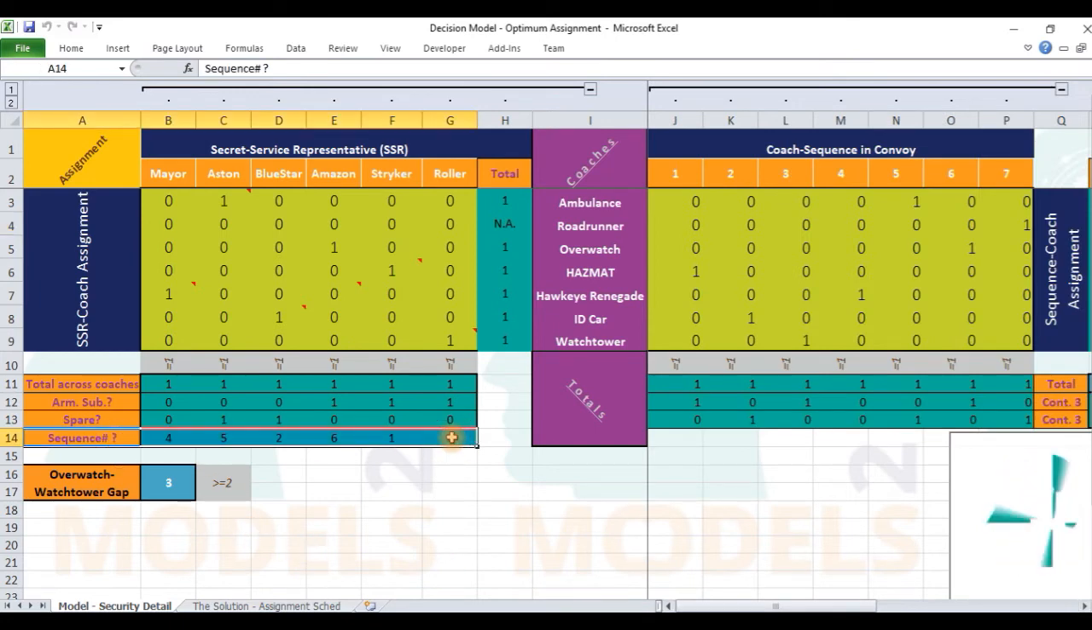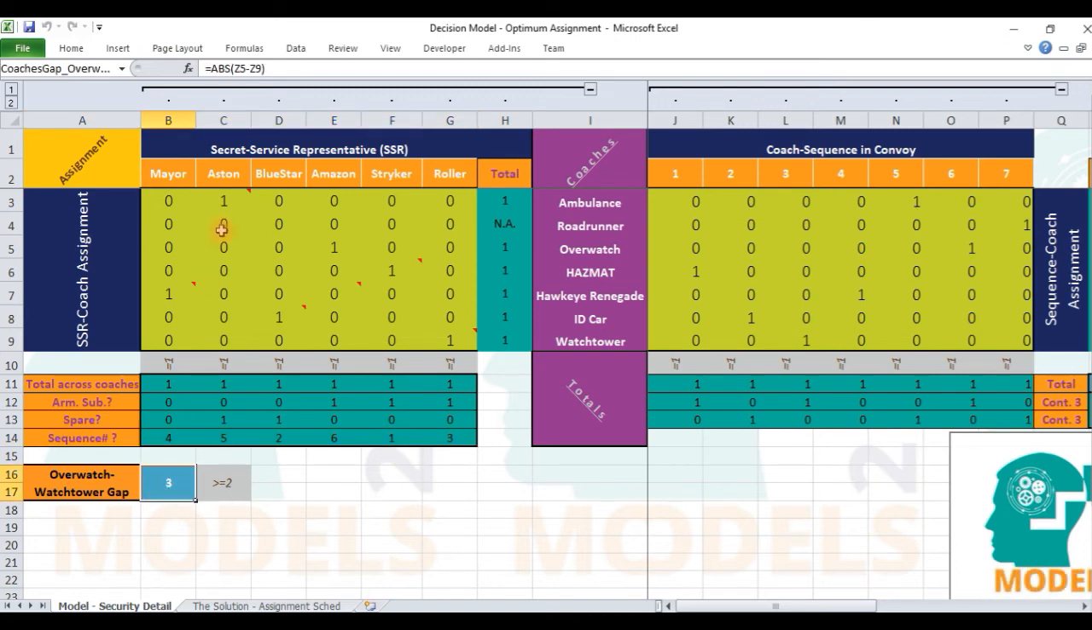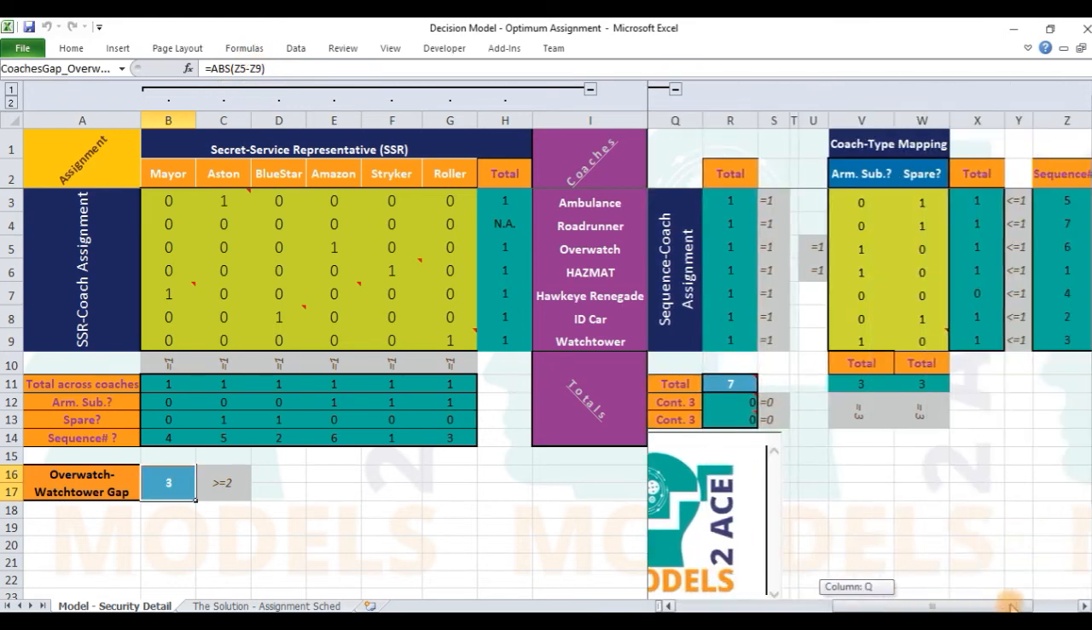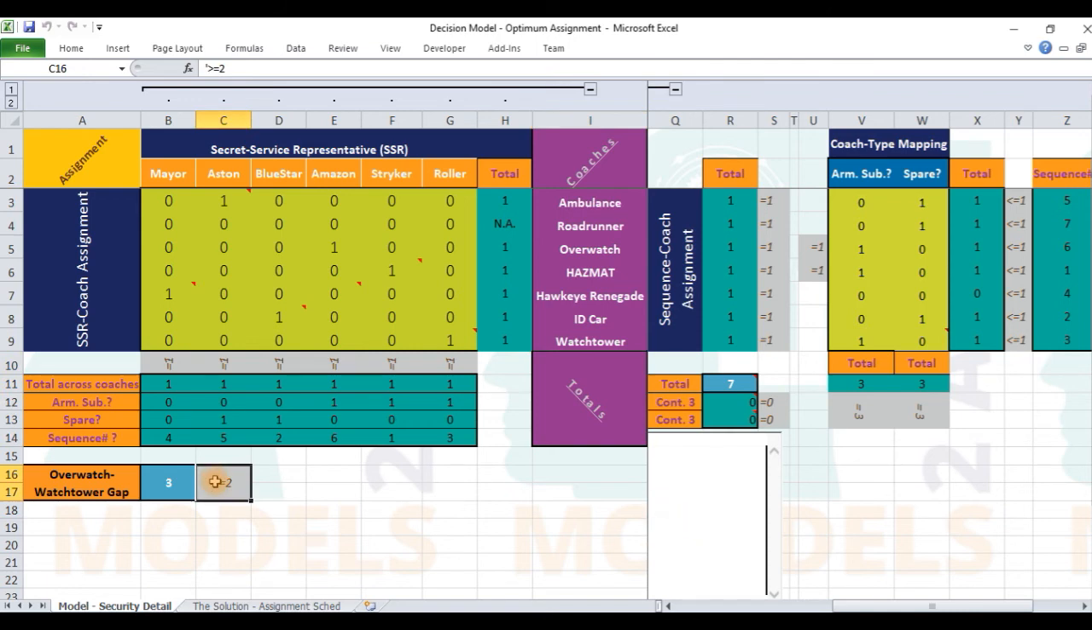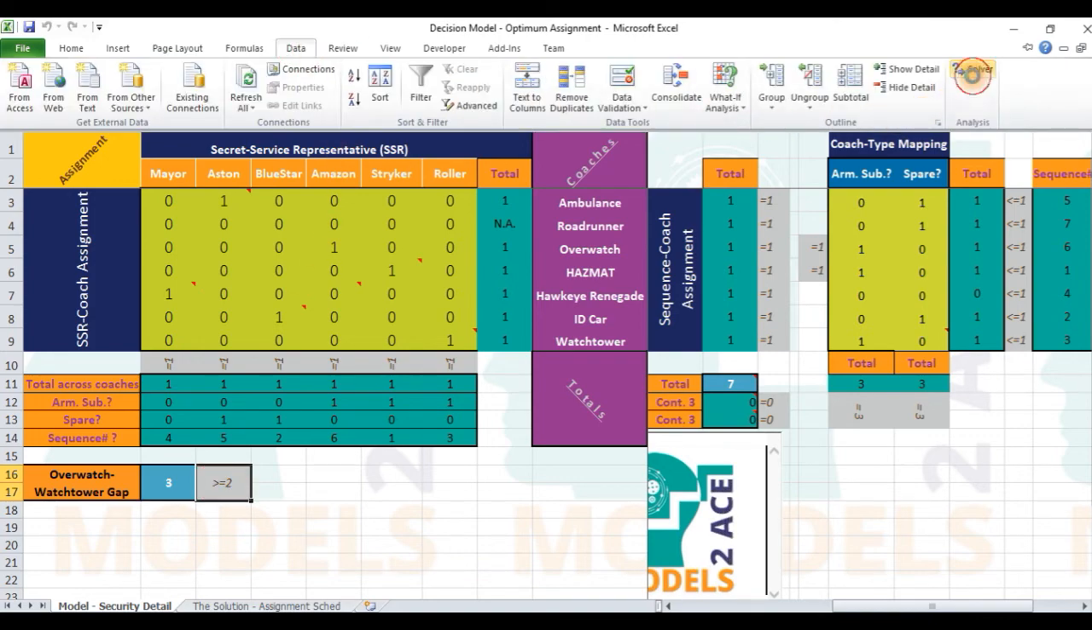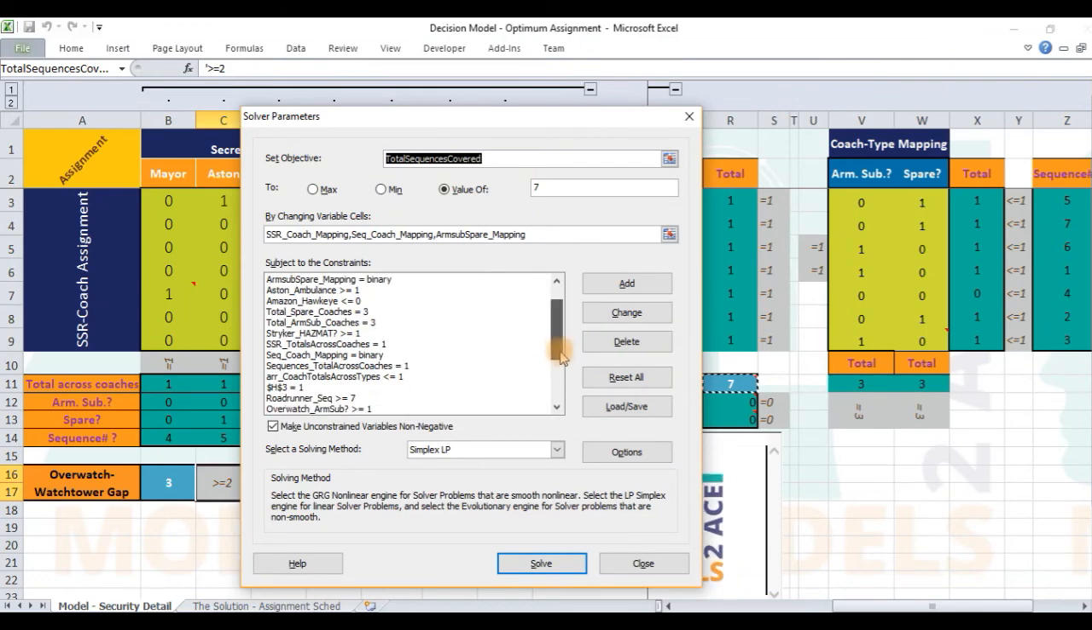Finally, we have this computed value of the gap between Overwatch and Watchtower. This is simply the difference between their corresponding sequence numbers, derived under column Z, made neutral of the positive or negative result of the subtraction operation, using the ABS function. Given that Overwatch cannot be adjacent to the Watchtower, this translates to the condition that this value of the absolute difference of the sequence numbers cannot be 1. This implies that this value must be 2 or greater than 2, indicated in this gray-colored cell C16. Launching solver, we verify that this condition is recorded in this constraint.